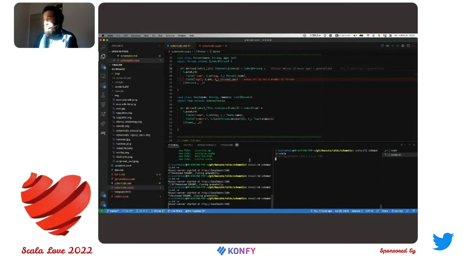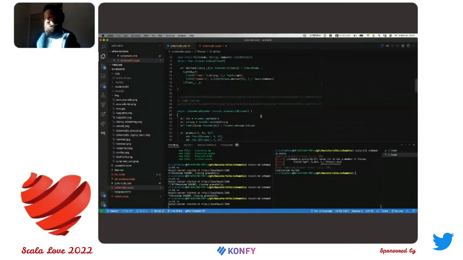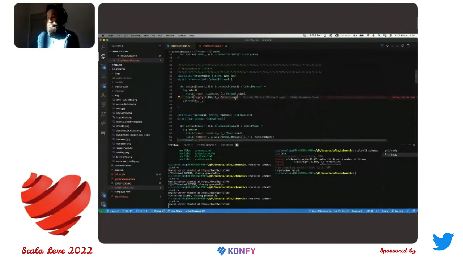Just checking that it compiles. It doesn't. There you go.